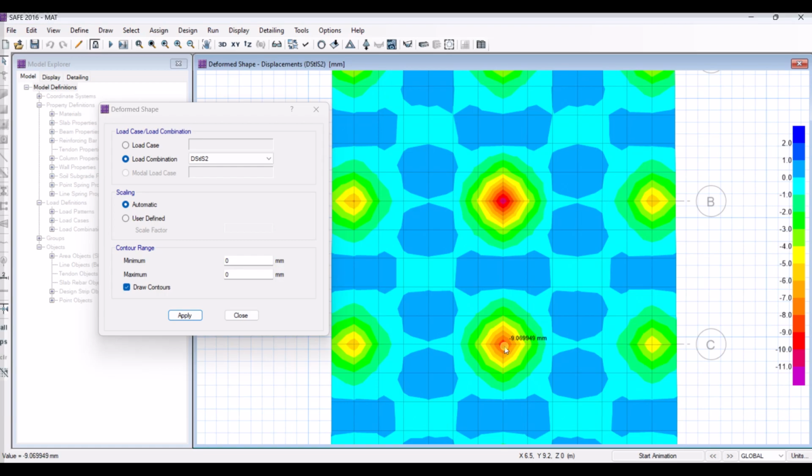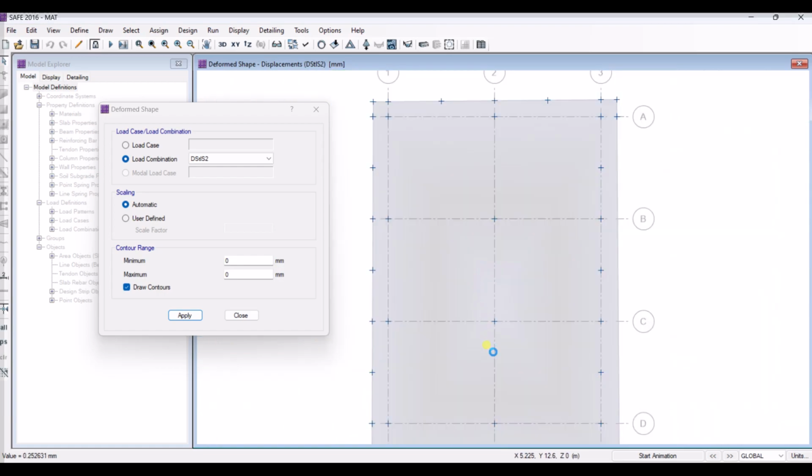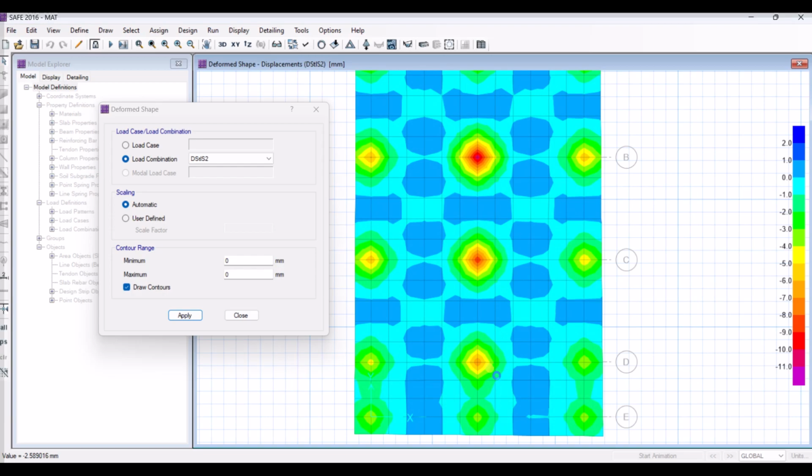If your permissible settlement is less than the demanded settlement in your analysis, you can increase the size of your raft, or you can go with piles, or you can increase the bearing capacity of your soil. So this is almost the topics of geotech, so you can go through the geotech.